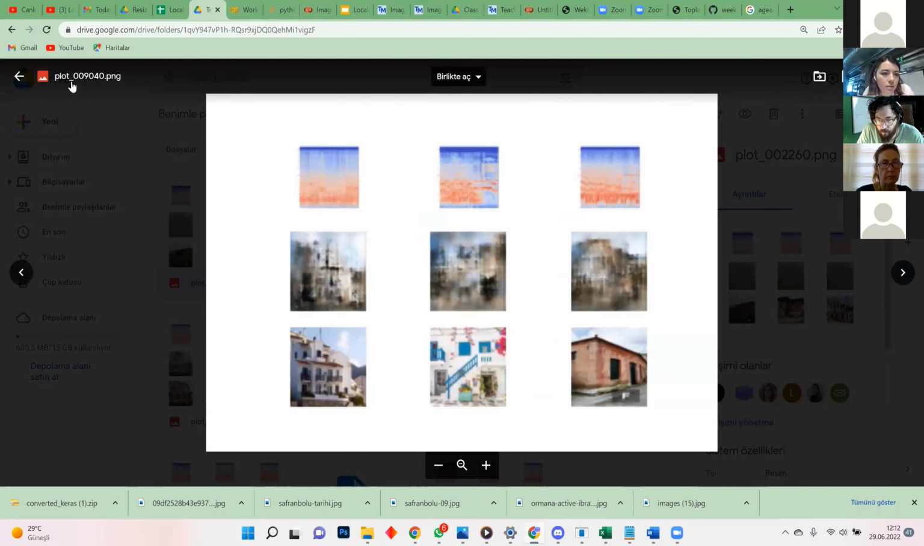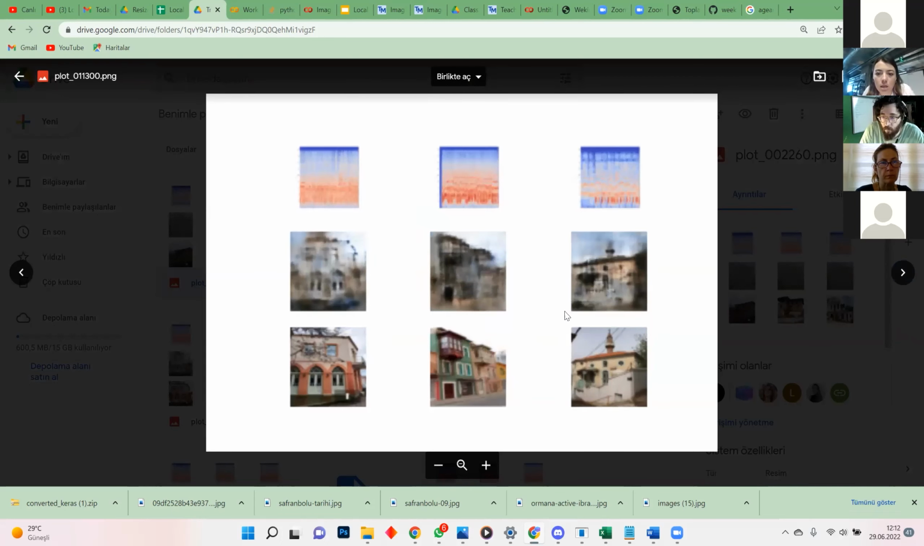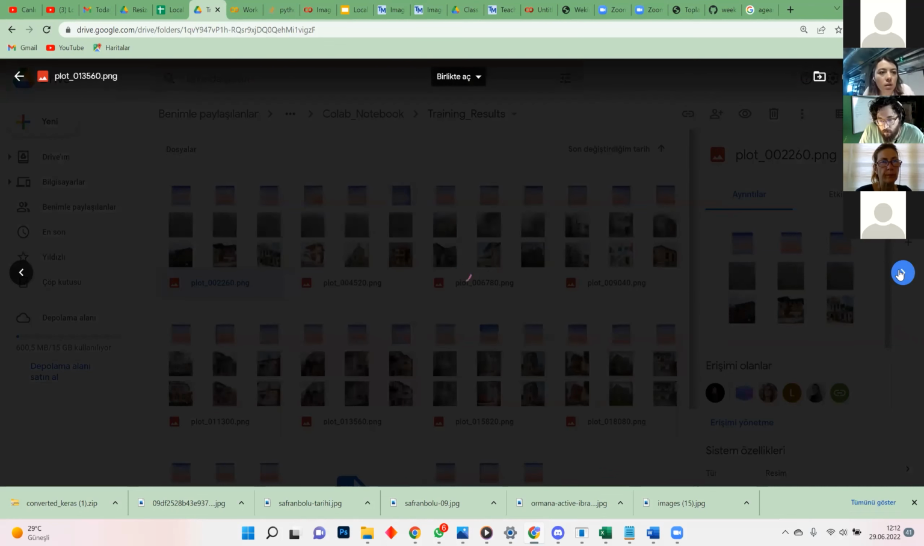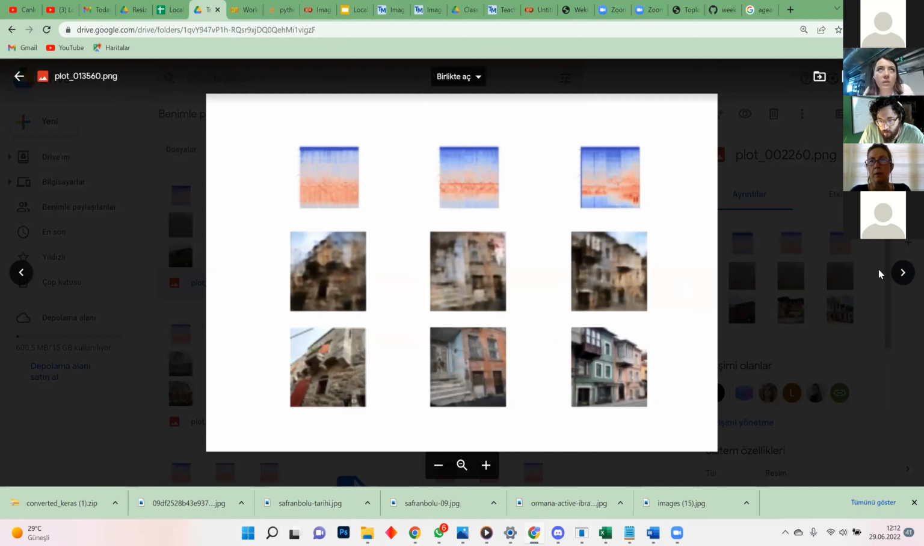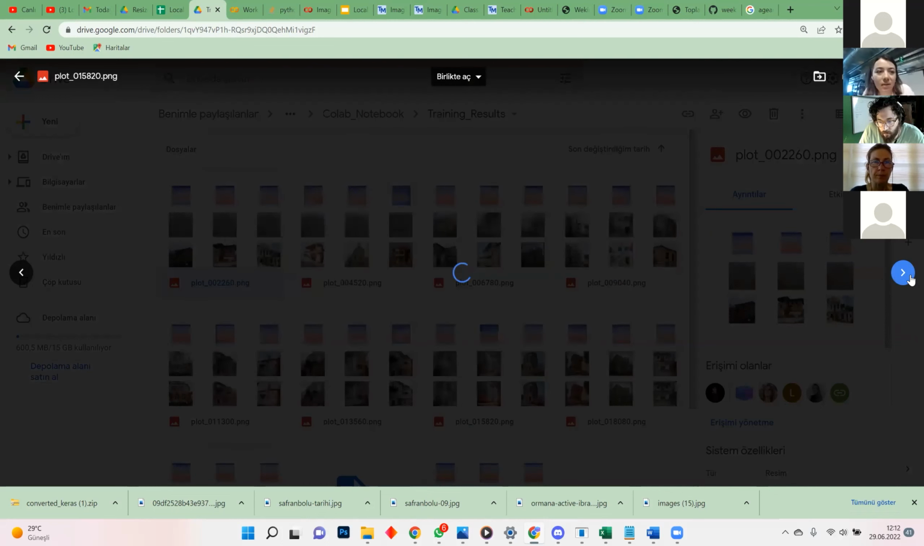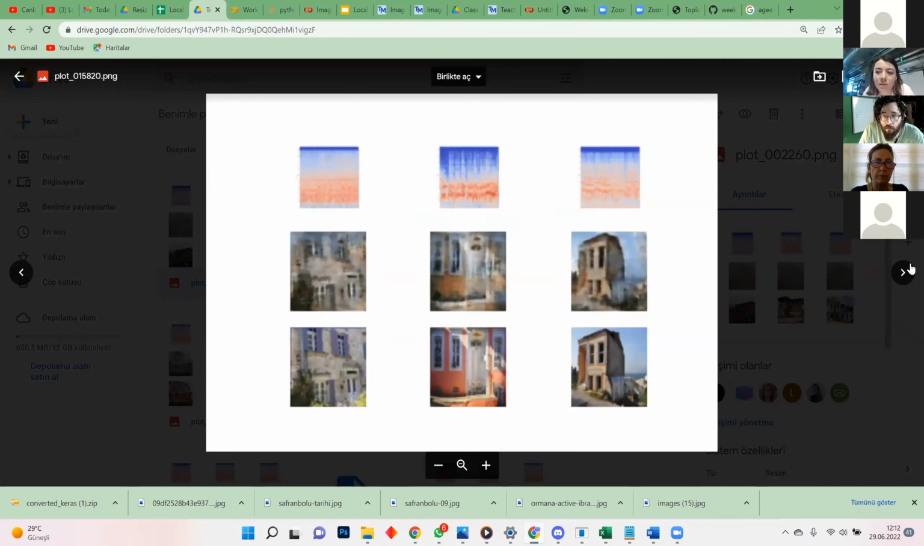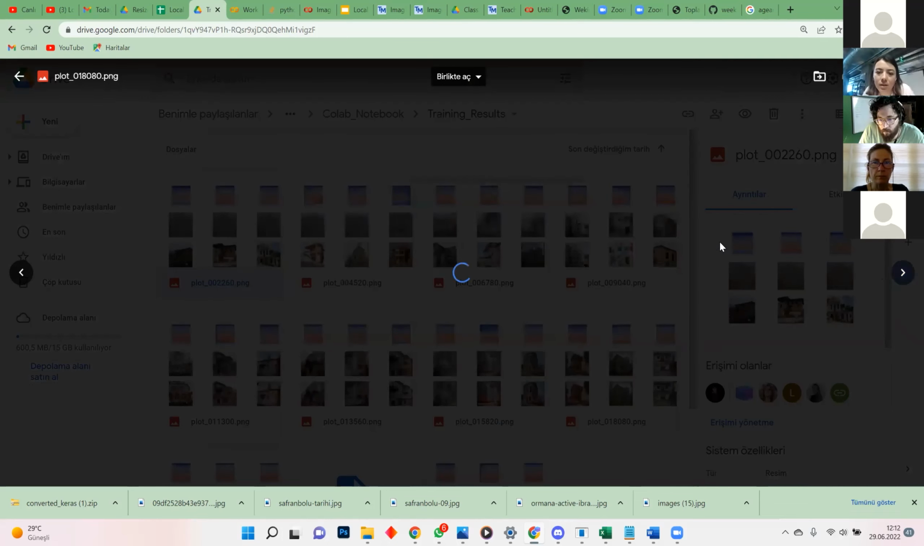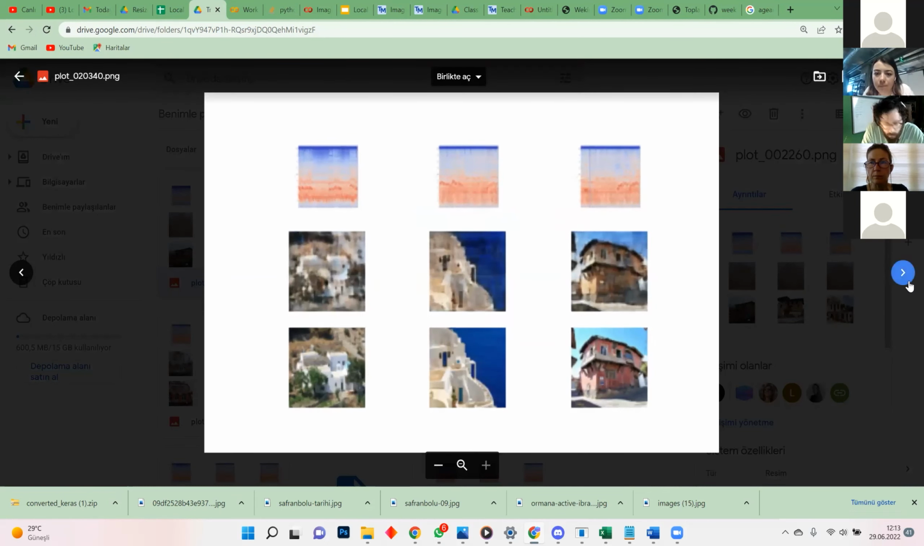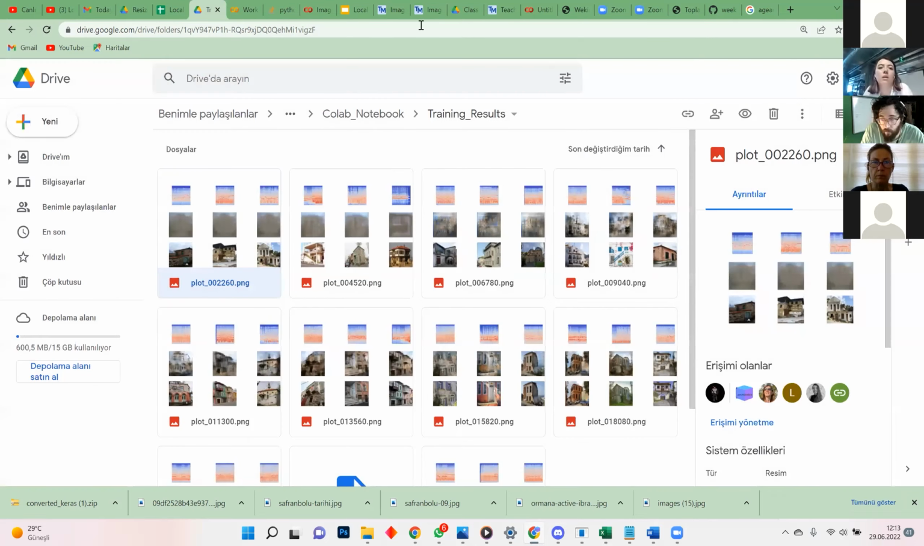Whereas when it increases, you can see the architectural features coming on with the spectrogram. And those are the evaluation of the model. Step by step, it started to implement many more architectural features. So this was containing 250 images, as I said before.